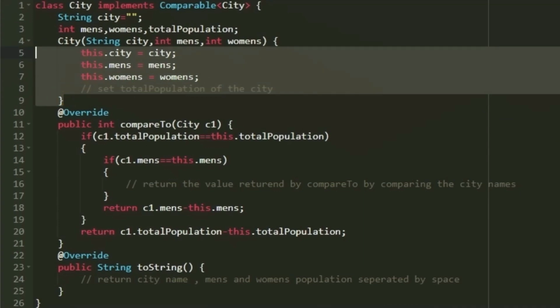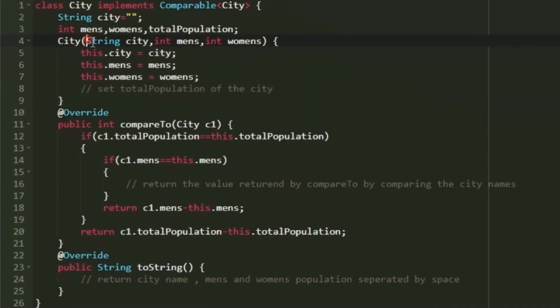And then we are defining the constructor. So the constructor is nothing but a method with the same name as the class name. So in the arguments we were given the name, men's population and women's population. So I am accepting those things in the arguments, and I am initializing the values. So I am setting this.city is equal to city, and then this.men's is equal to men's, and this.women's is equal to women's. And now we should also set the total population. So the total population is nothing but men's population plus women's population. So using the this keyword, we have to assign it to the total population. So this is how we will be defining our constructor City.